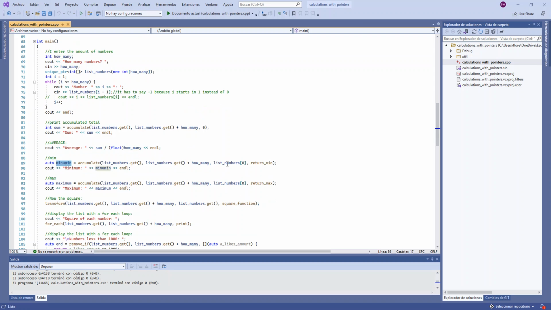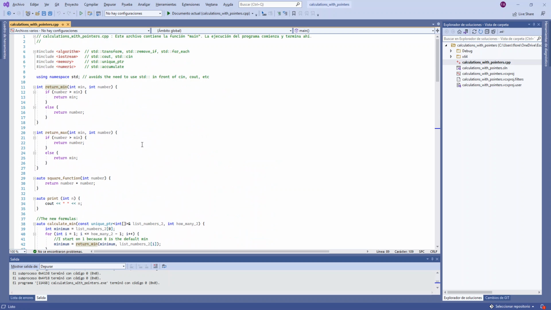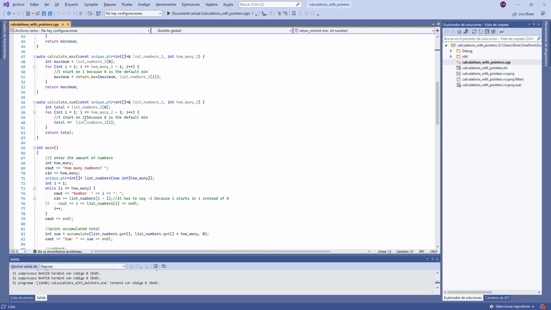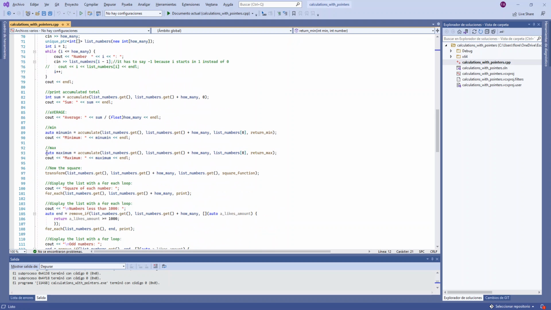Then for the minimum, I created a formula. So I have the list of number plus how many, and the list number 0. So we go to return minimum. It simply returns the number that is the minimum. It doesn't do much. It compares the number and the minimum. For the max, I do the same. It doesn't change much. Then I print the result.